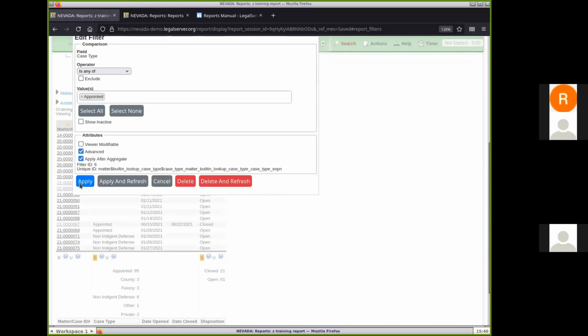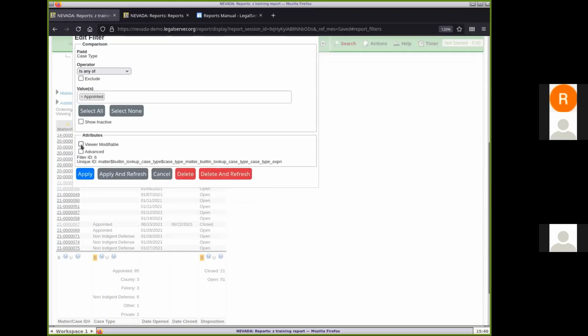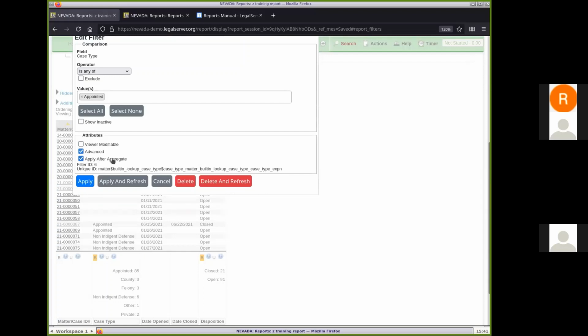Then you also have this advanced checkbox down here. There's a couple of options in advanced. This apply after aggregate, which we're not going to talk about in today's session. The order of checking these boxes and what happens here is always getting me confused. Sorry, the advanced is just going to be the apply after aggregate stuff.